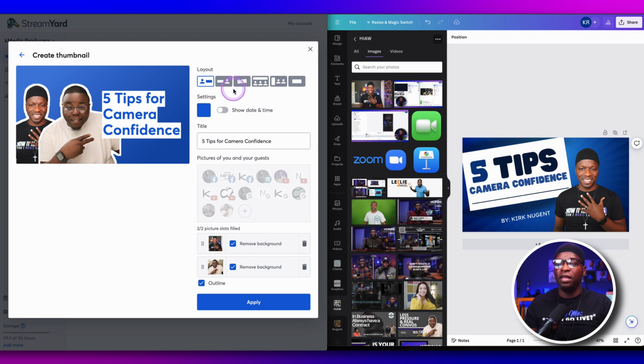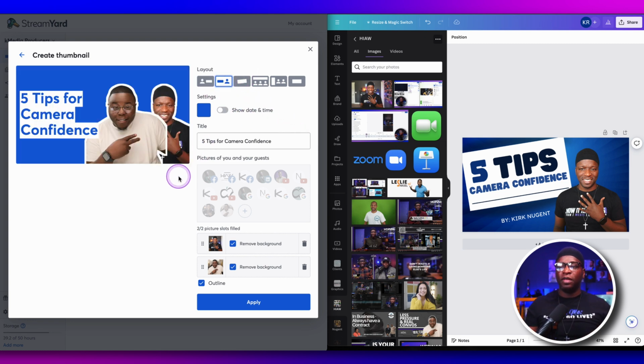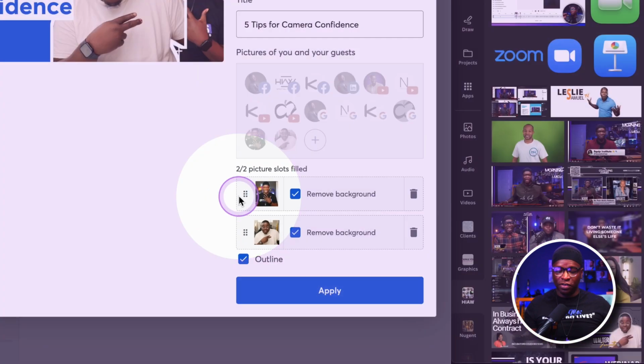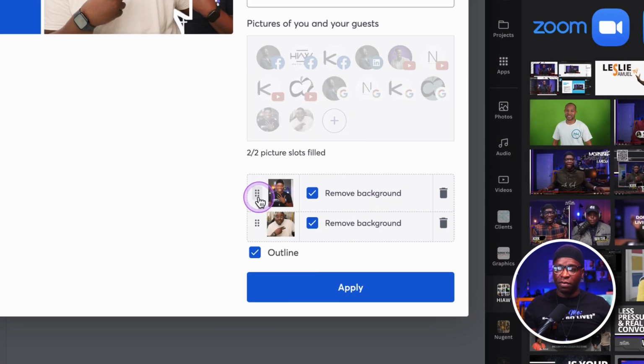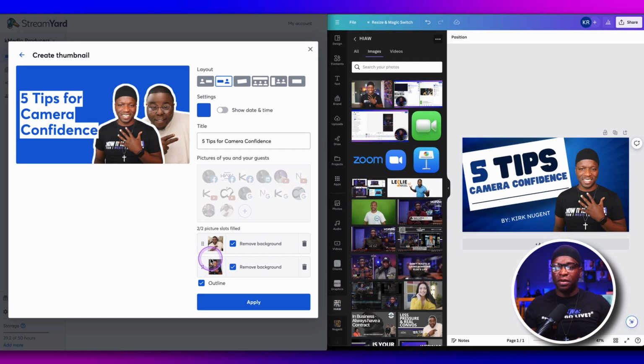And maybe I want it on the other side, similar to what I have in Canva. I can simply select this one. Now, the guest isn't necessarily the main person, so I want him to be behind me. So in order to do that, I just need to change the layer priority by going here, and boom, that is my thumbnail in StreamYard.